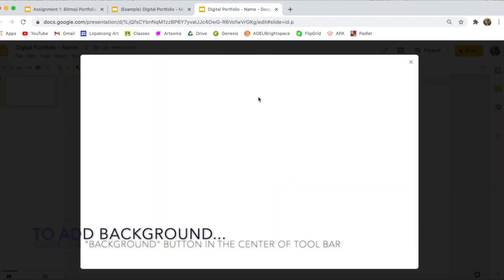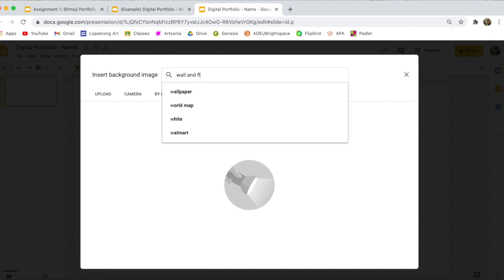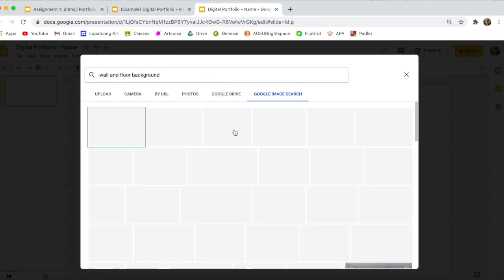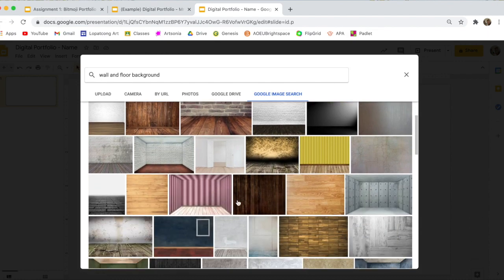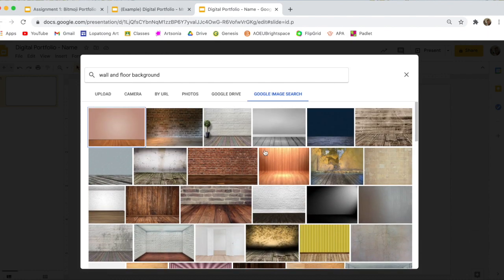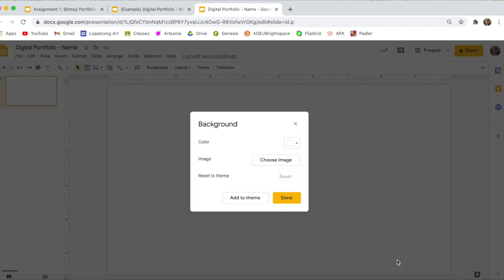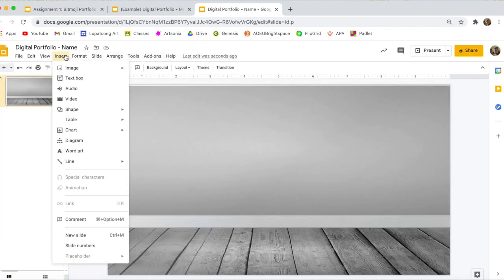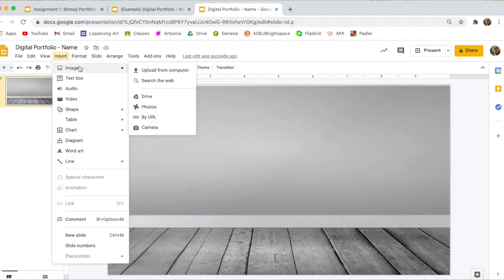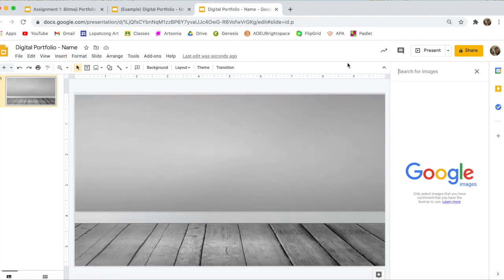We're going to start by choosing a background. You can do that by searching on Google, wall and floor background, and you're going to start to see different images. So you're going to choose one that you think would look best for your room. And click done.